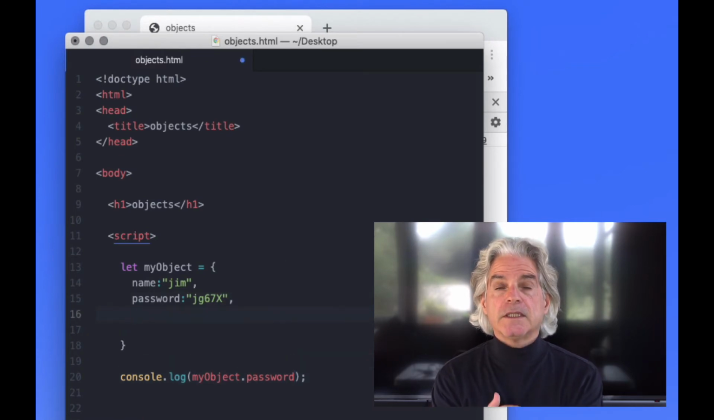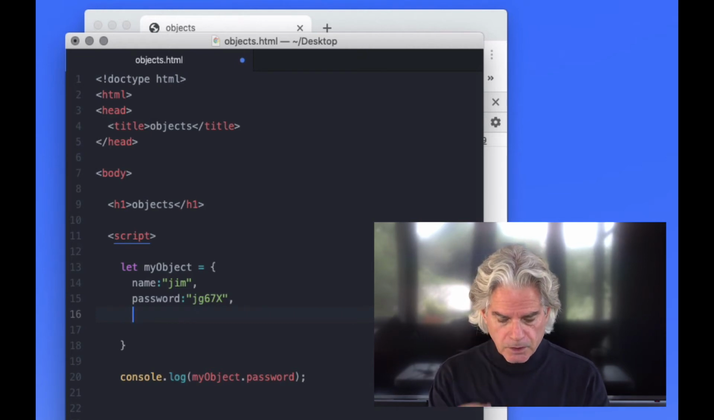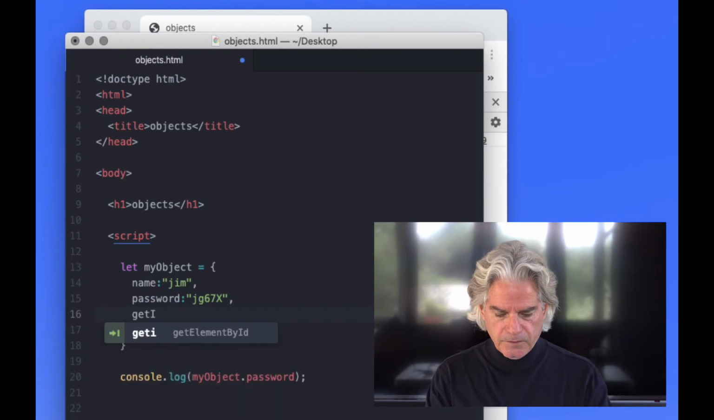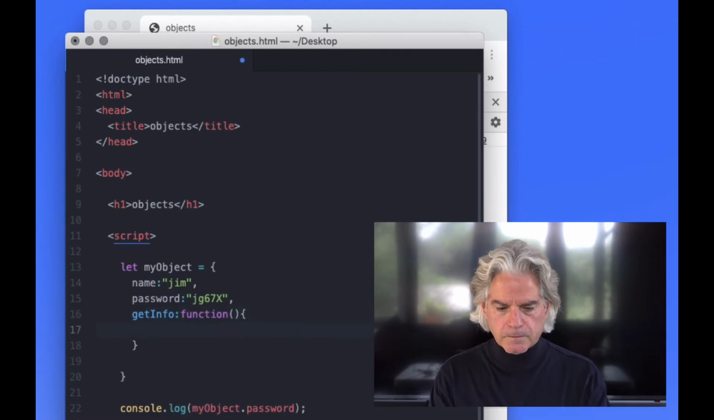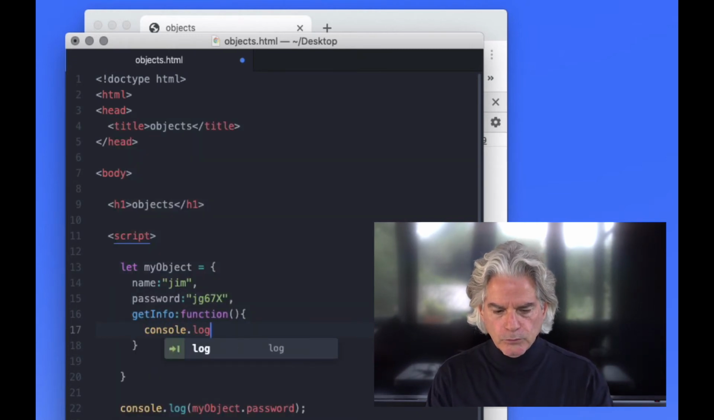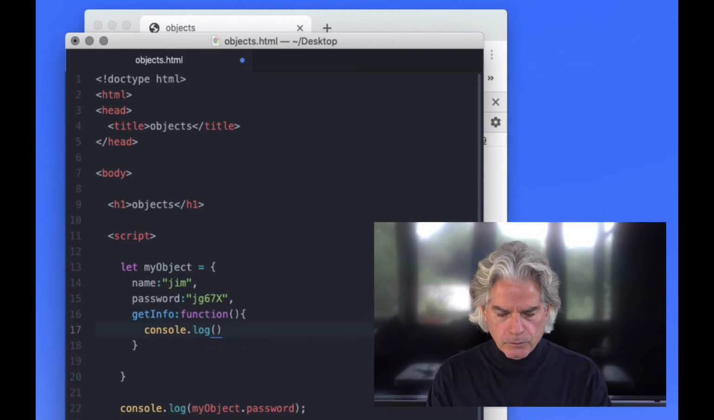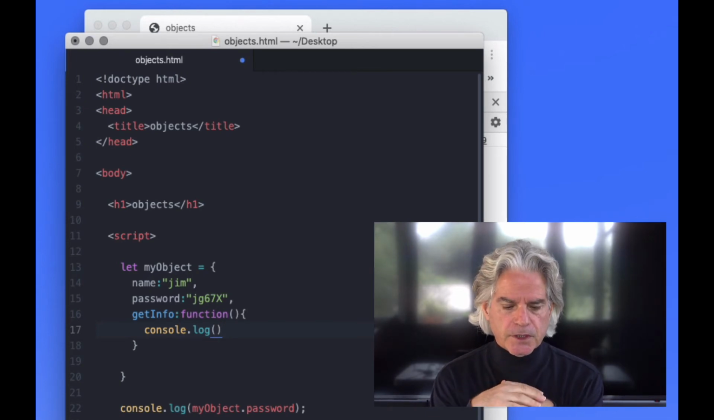You remember I said we could put functions in our objects, so let's create a function. Let's call this function get info. So the key is get info, and the value is function. And what are we going to do with this function? We're going to get info. So I'm going to console log the name and the password in this getInfo function.